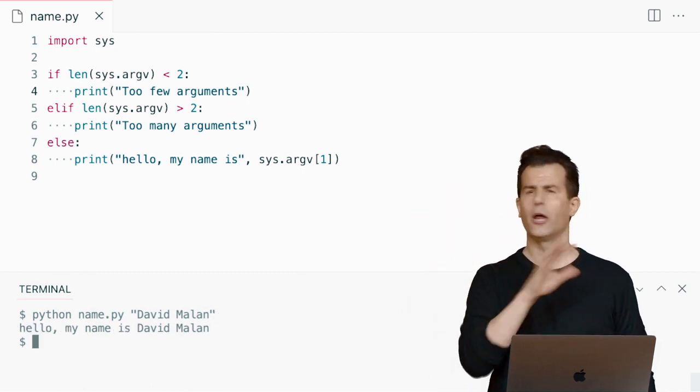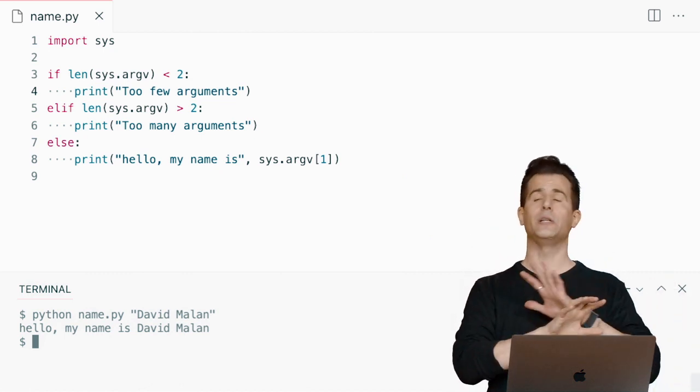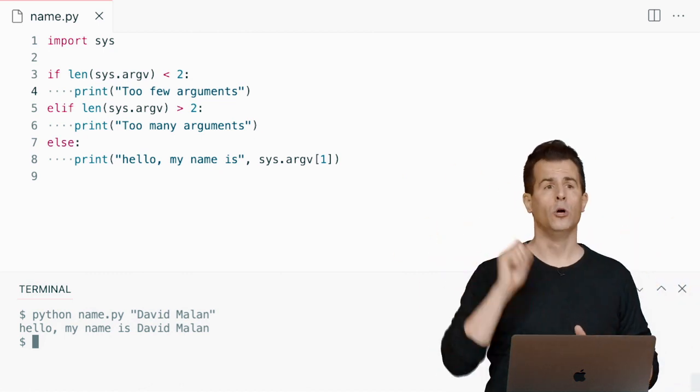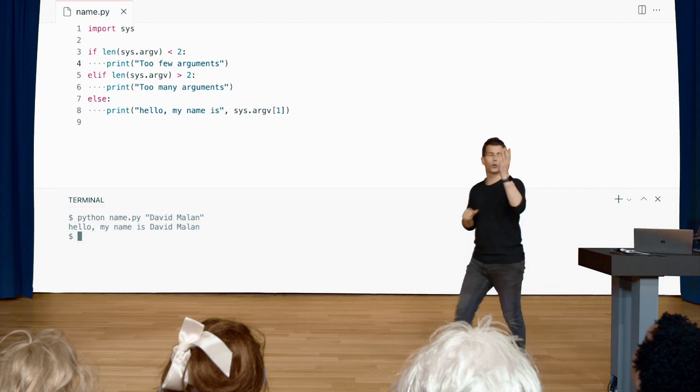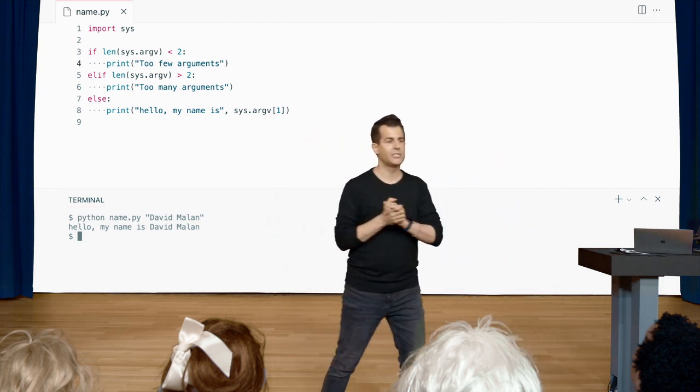And now when I hit enter, I don't see the quotes. The whole thing is passed in as my full name. And if I want to adapt this further for multiple people, we'll be able to do that as well. Other questions now on this version with if, elif, else, or on except before?